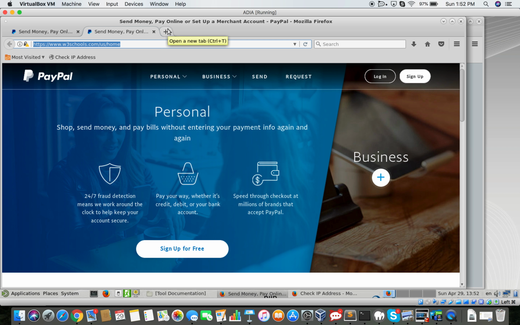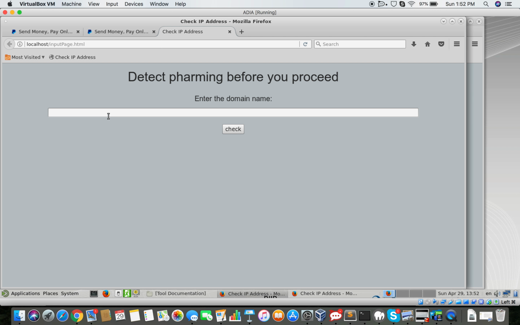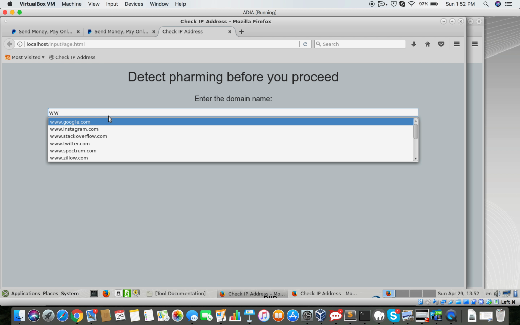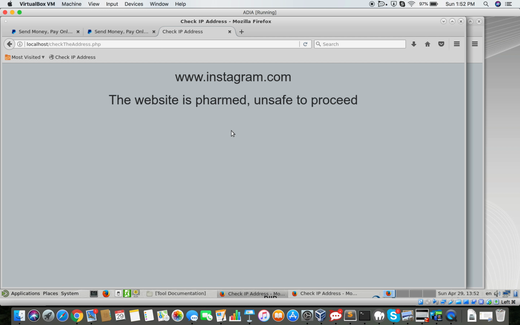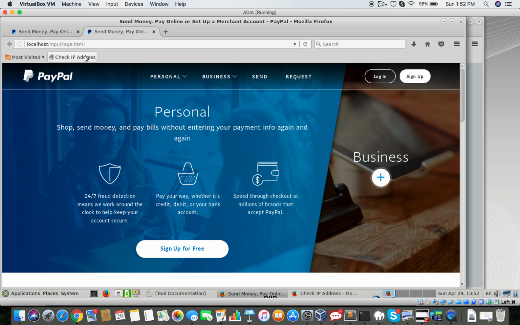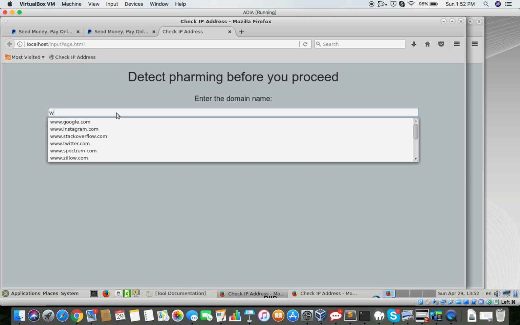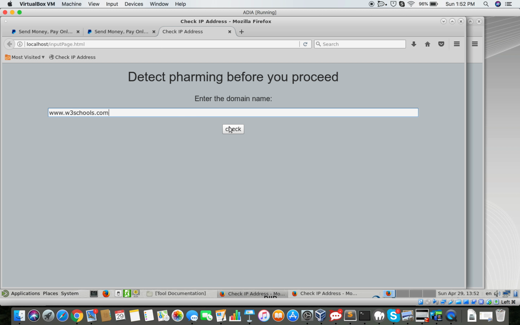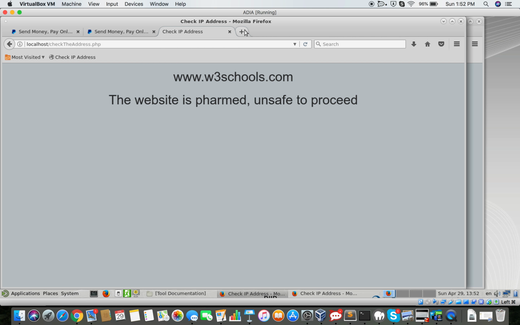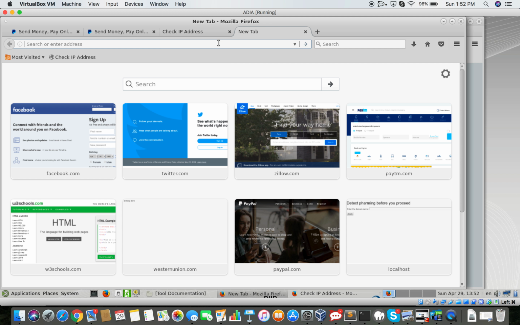So now we'll see how my tool works. Since I'm here, I can go to the check IP address page, which is the tool. I'll click on it, and then I can just type Instagram and check. Now, since Instagram was pharmed, it's saying that the website is pharmed, it's unsafe to proceed. And we can again check for W3Schools, which is again pharmed.